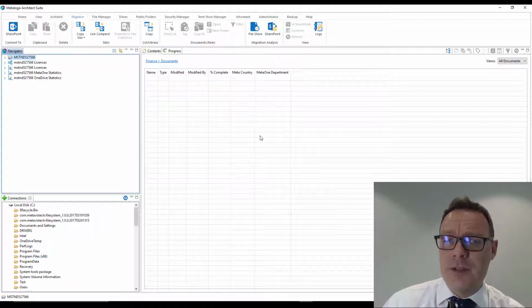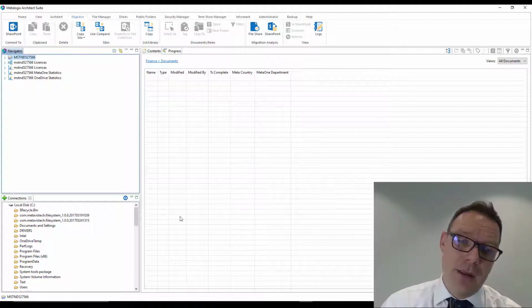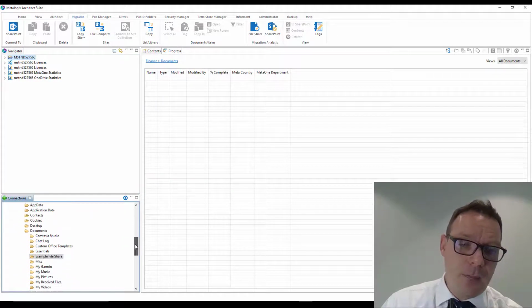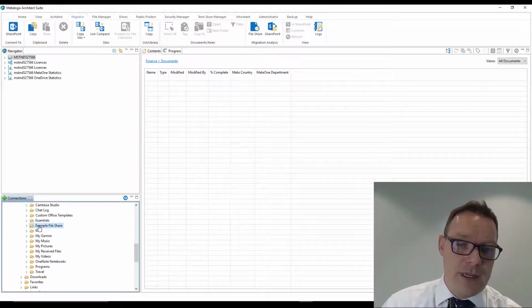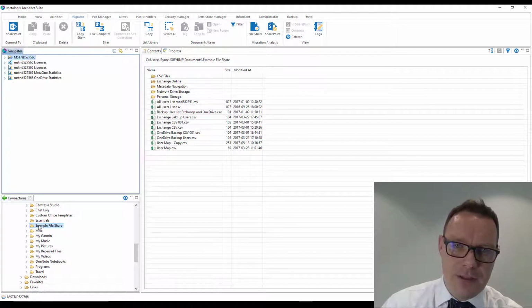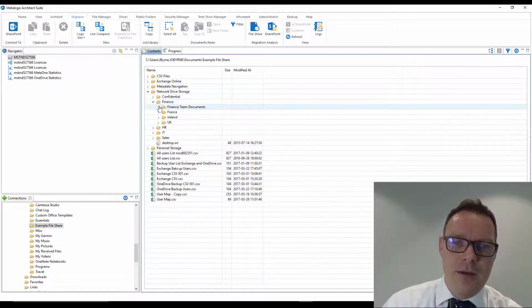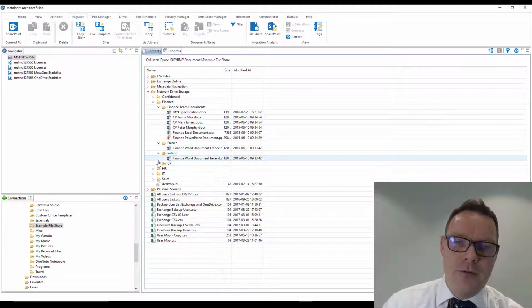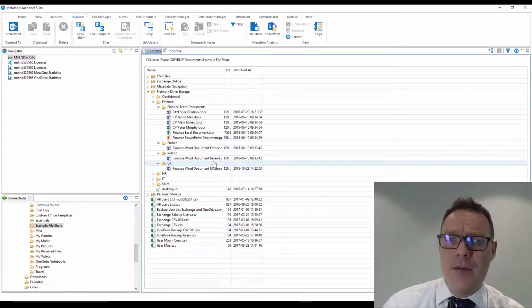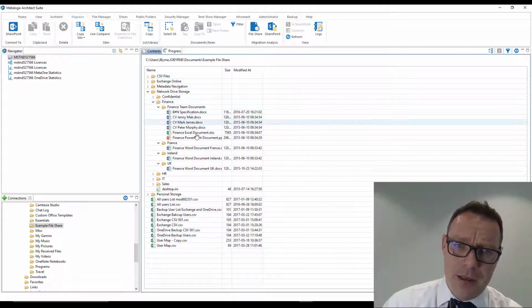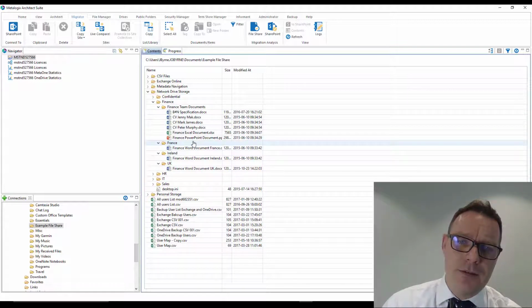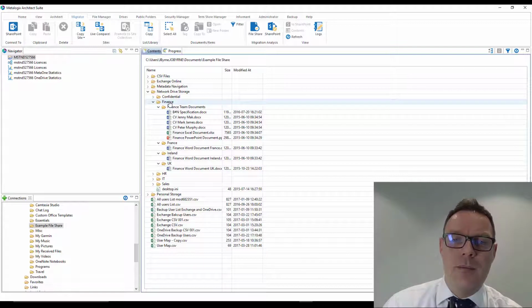So as I say, the easiest way to explain this is with an example. What I'm going to do first is a file share migration to Office 365. On my local disk here, I have a folder called example file share, and within that, I have a folder called finance. Within that, there are some typical documents that you might have in a team folder, some general documents and then some documents classified by country. I want to migrate that data into Office 365 and also add metadata in the process.